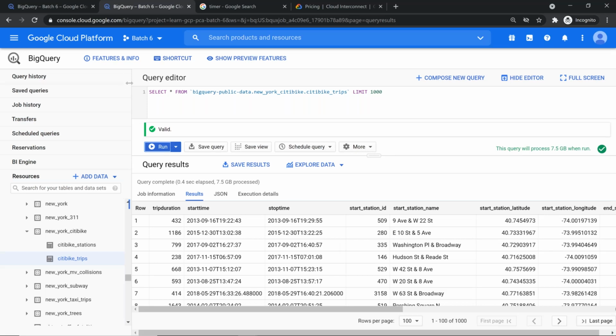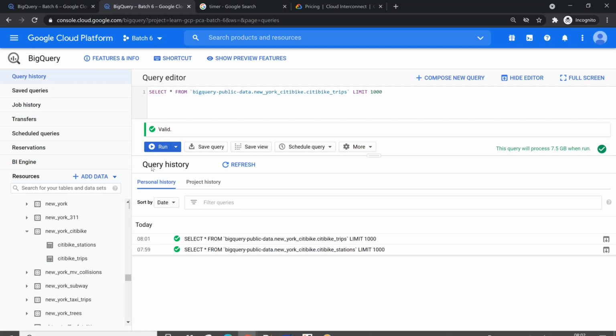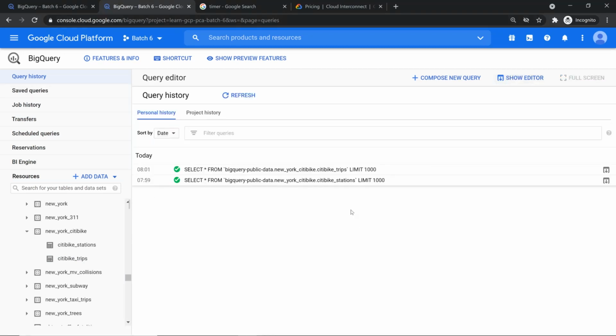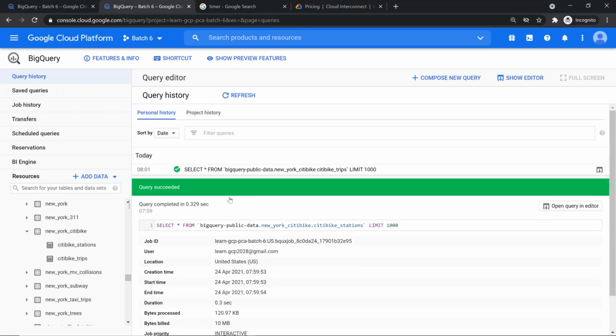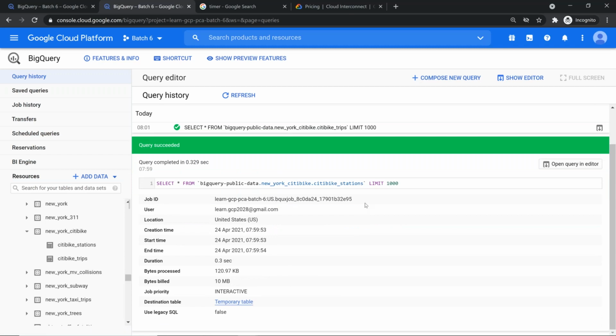You can come to know how much you are charged by clicking on this query history. On clicking on the query history, you will come to know each query's cost. If I click on the first one, at 7:59, when I ran this query, select star from city stations, it took this much cost. The bytes processed was 20.97 kilobytes. That was the only bytes which was processed.